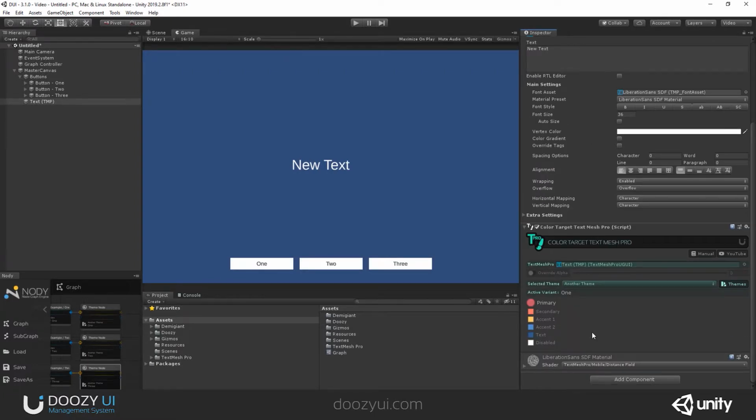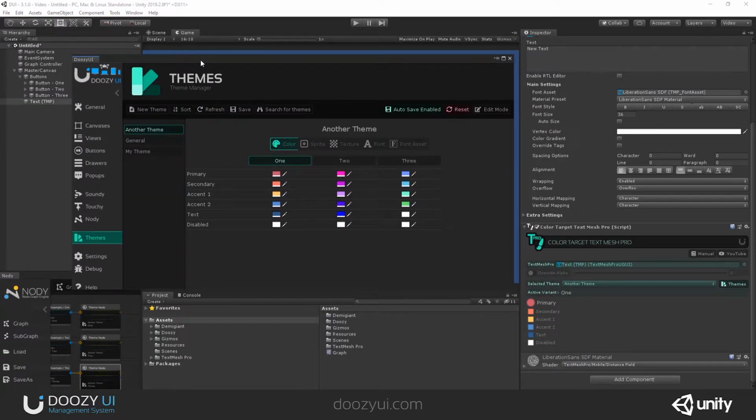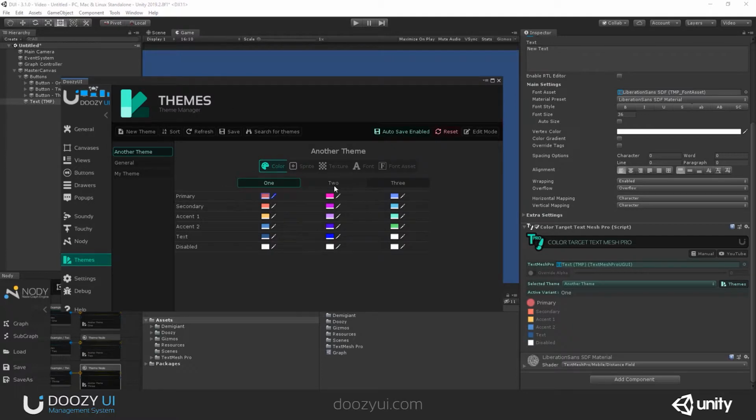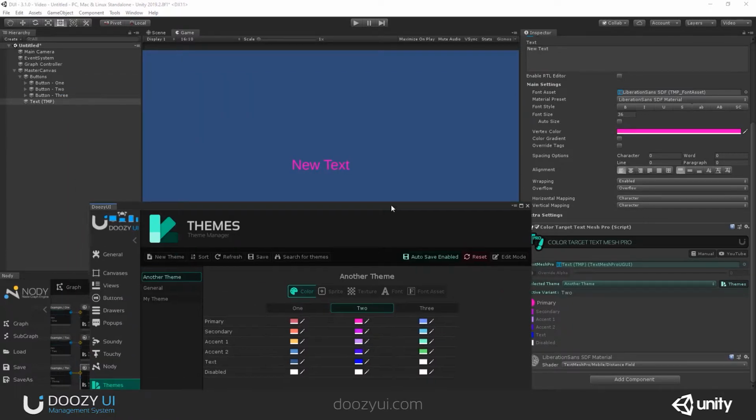Right away, it will select the first theme in my database, in this case, another theme because they're alphabetically sorted. And I can see that the active variant is 1. Of course, when we change the variant, it will also change the color.